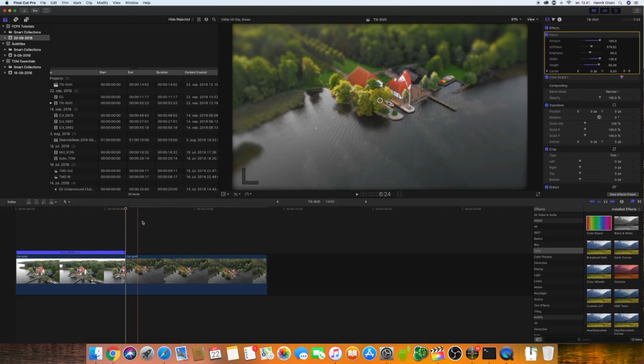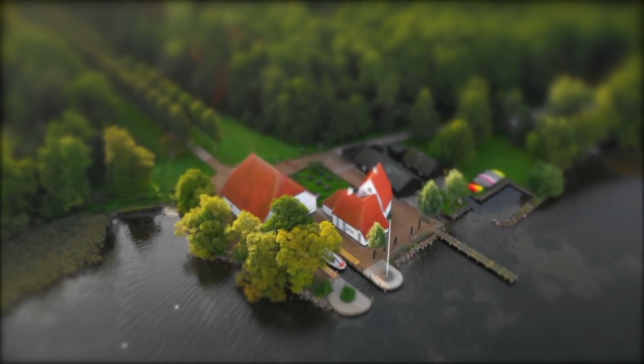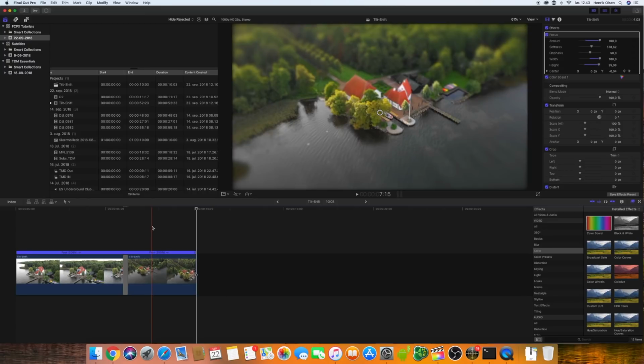Finally, we need to speed it up to make it more cartoon-like. So I do a factor 2, and then you will have a clip that looks something like this. We could probably do more adjustments to get this perfect, but this will give you the basic idea.